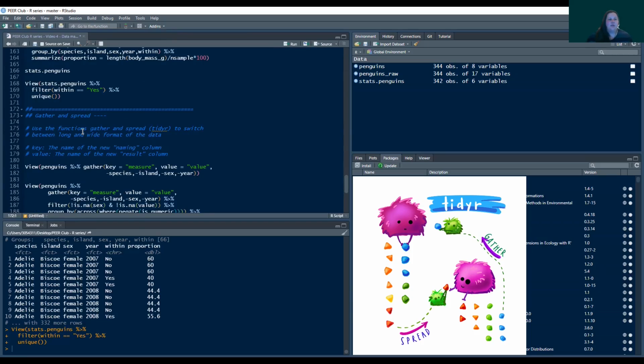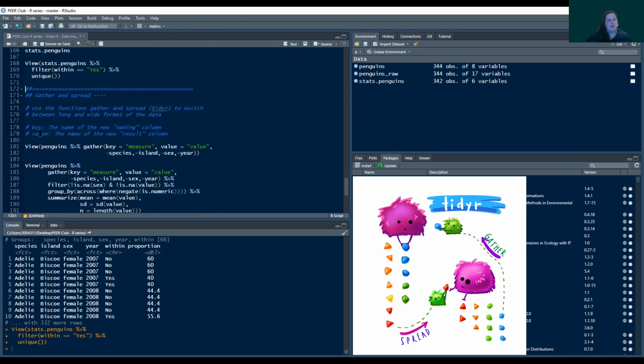Then we can move on to gather and spread. Gather and spread are 2 functions from tidyr, and they can be used to switch between a long and a wide format of the data. They both work with 2 arguments, which are key and value. If you're using gather, then key stands for the name of the new naming column, and value stands for the name of the new result column.